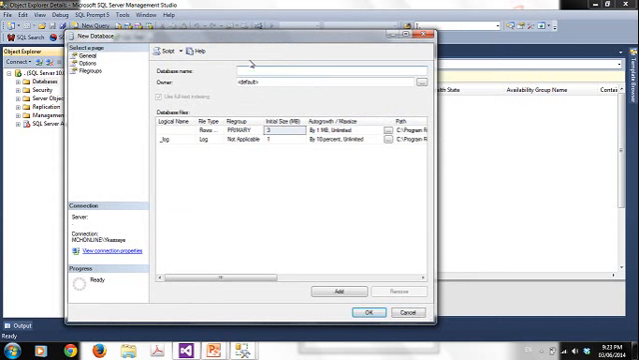This window has different options. The first one is the database name. You have to give a meaningful name as a database name. For example, StudentInfo is my database name. You have to specify the owner. The owner of this database by default is the user of this local machine. If you have Active Directory already configured on your machine, you can specify the owner of that database.